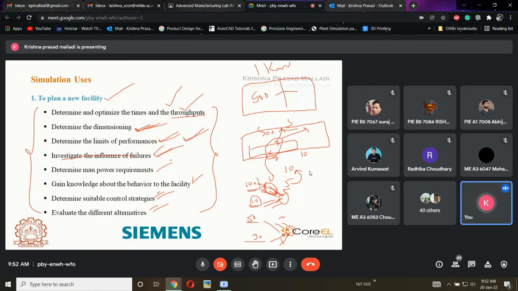That can also be possible with this software for creating a new facility. Different alternatives, like if there is a processor, what will be the alternative? If I am not going to use any control strategy, still I want to run the plant simulation, I mean run the model without any bottleneck, then what is the alternative? Do I need to add a machine over there to run the model continuously? Like different alternatives we can create if it is a new facility.